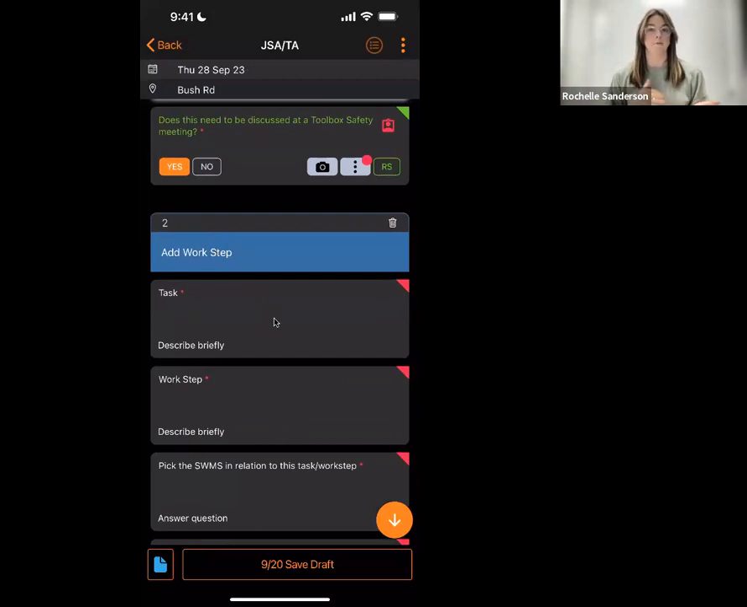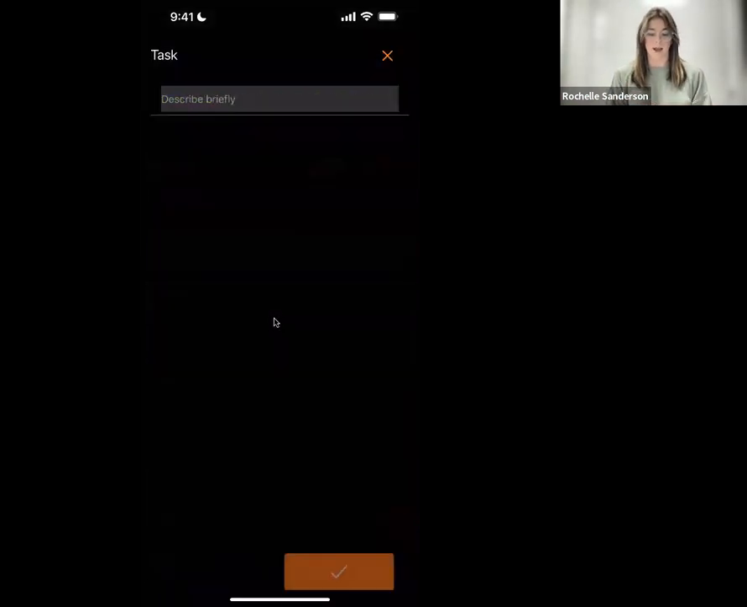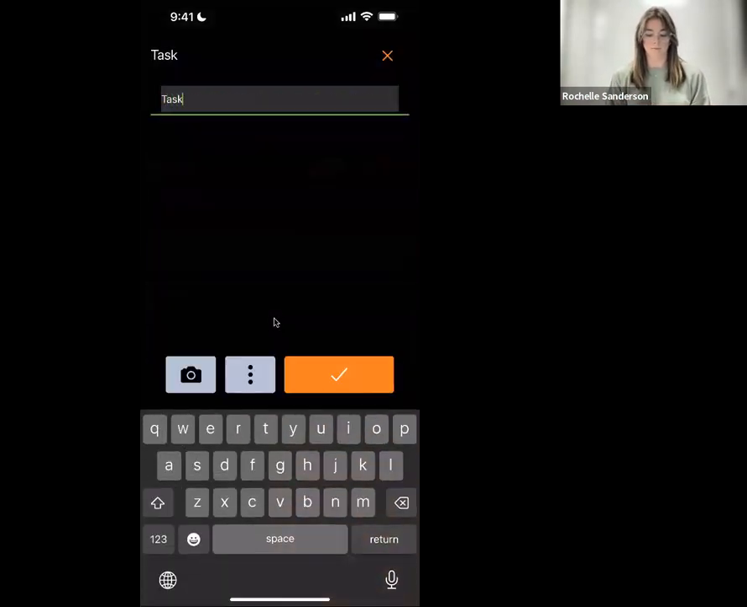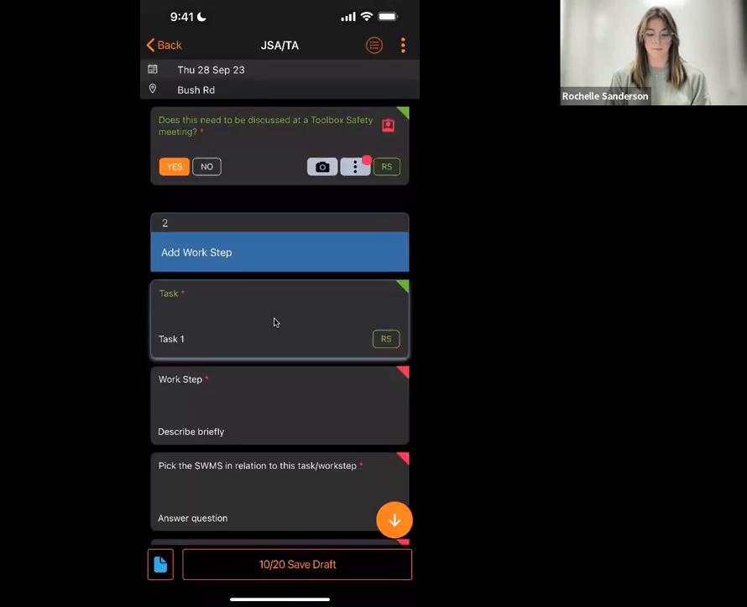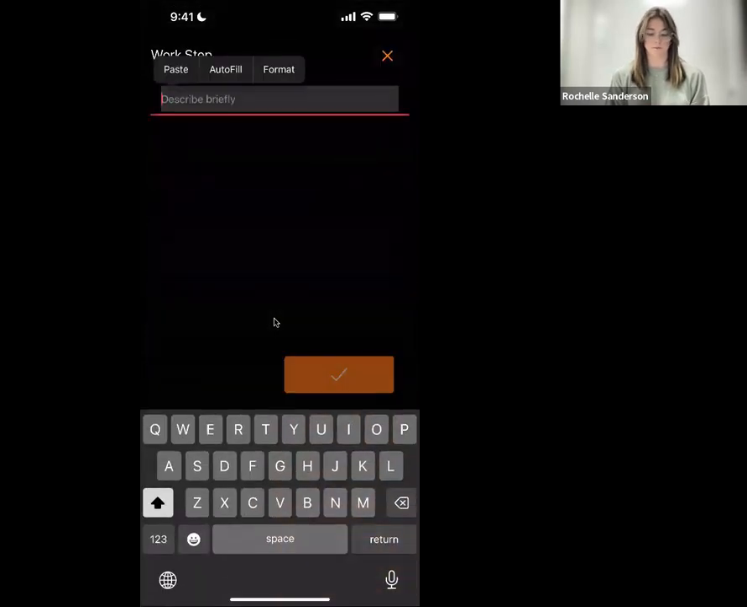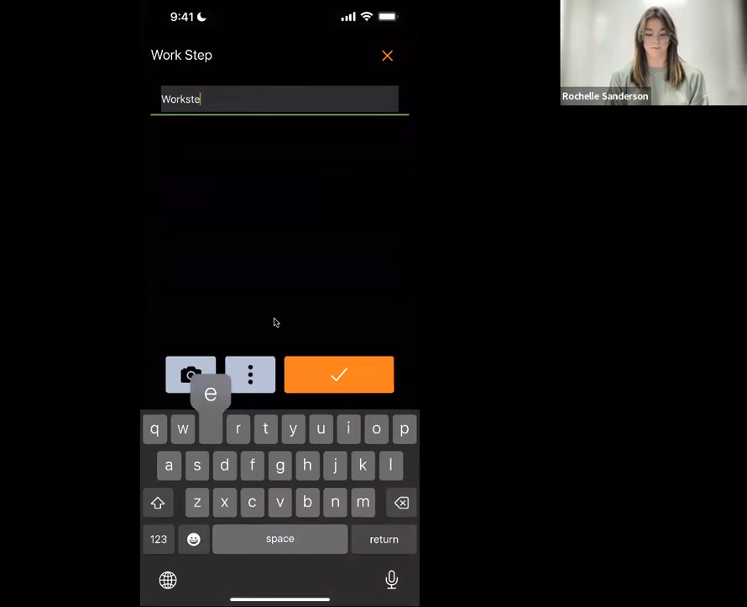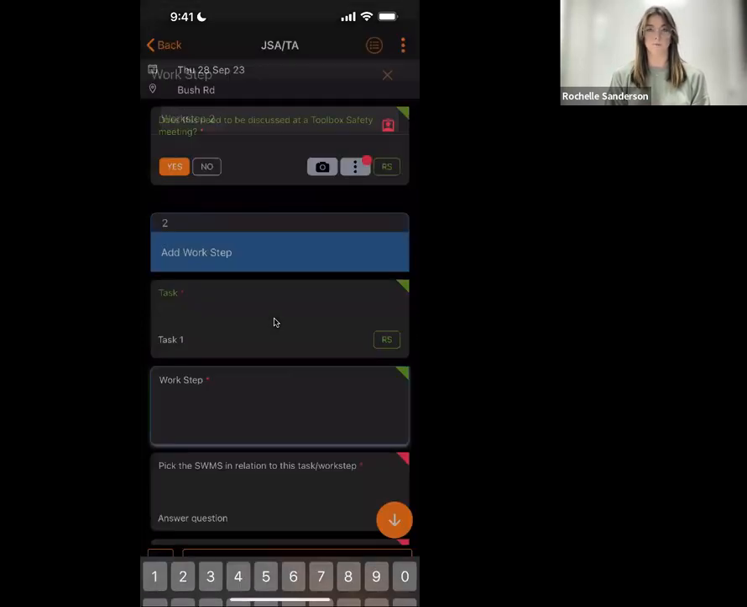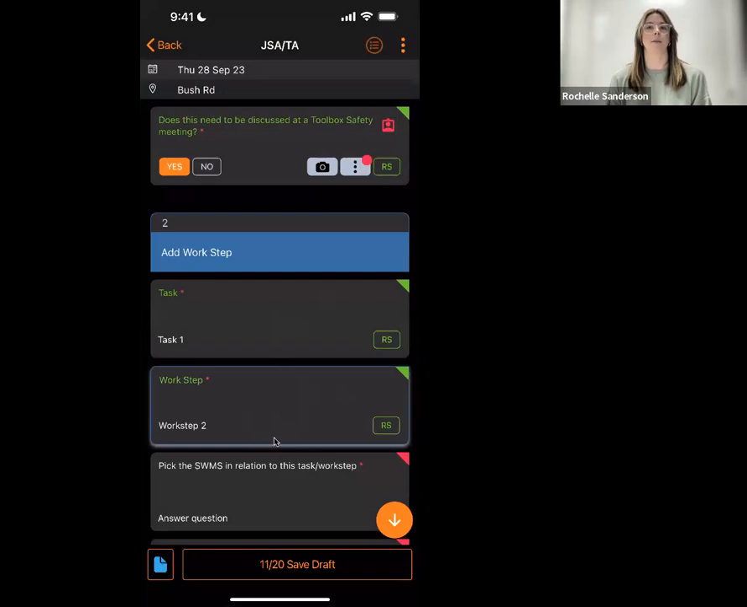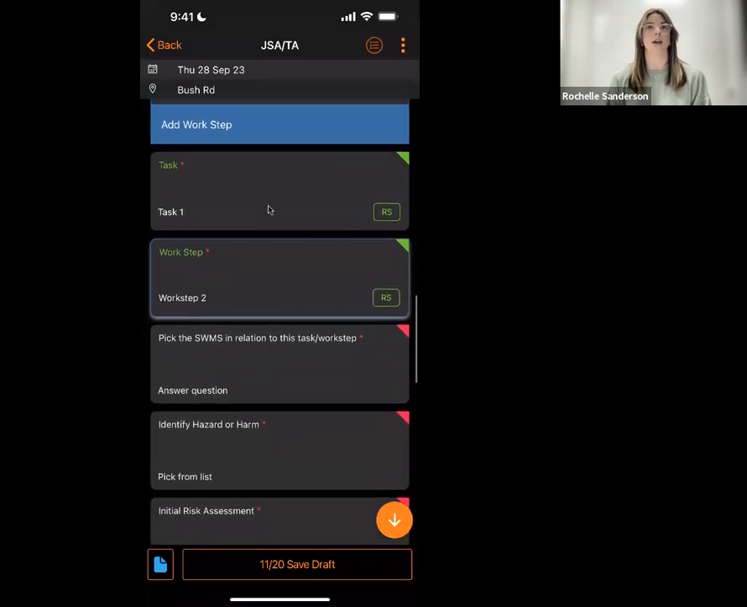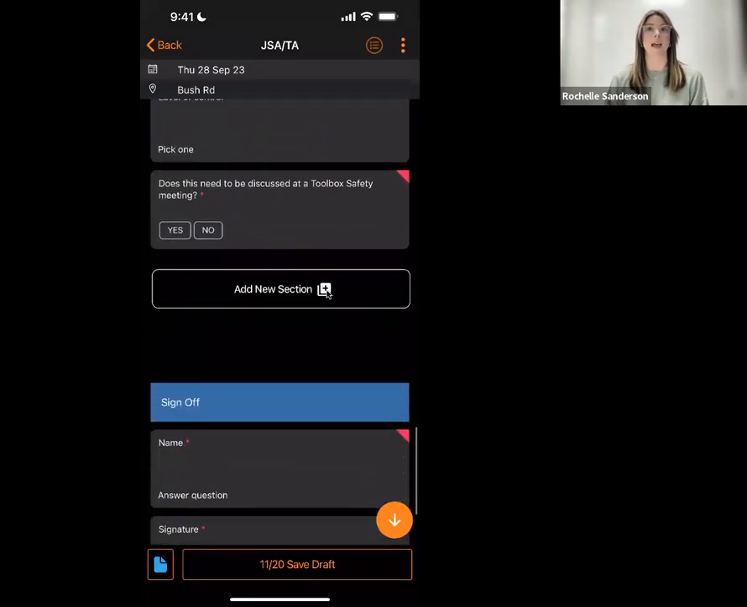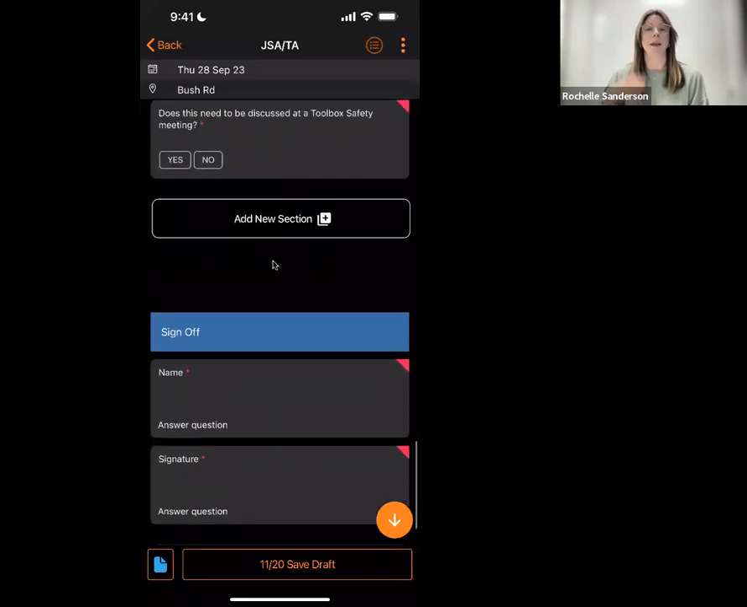I'll probably put in the same name of the task because we're doing the same task, which is now adding the second work step. So I would say task 1 again, but work step 2. Cool. And then you can add in the information as you need to. Awesome. So that is the gist of adding in that information in regards to the JSA, and using those different repeating sections, and adding a photo and adding a corrective action options.